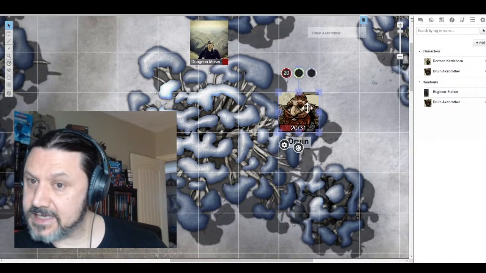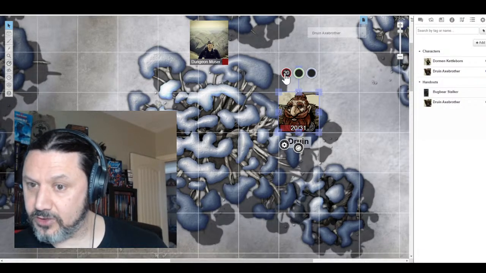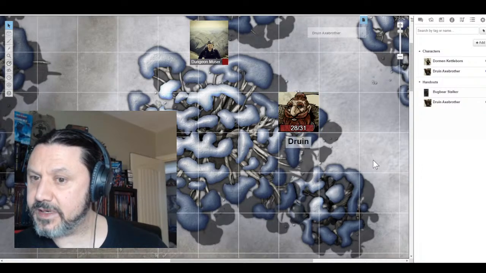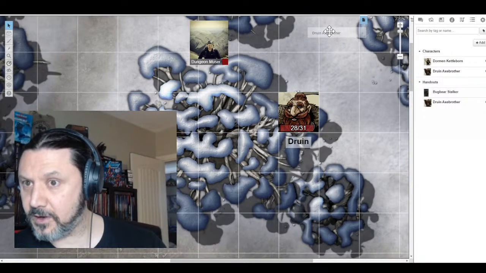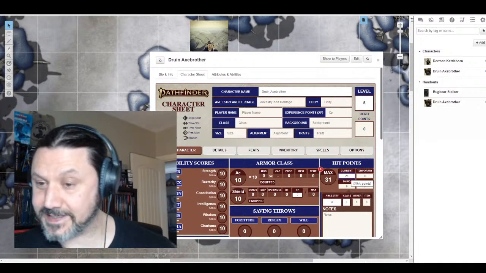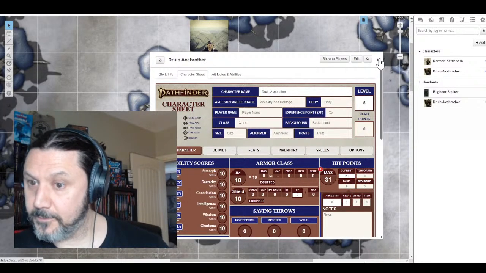Now, let's say he gets slapped with a healing spell for 8 points. We'll do +8 on the token. Because we have set it up to correspond with the character sheet, his current hit points is now displaying as 28. So that's really helpful.